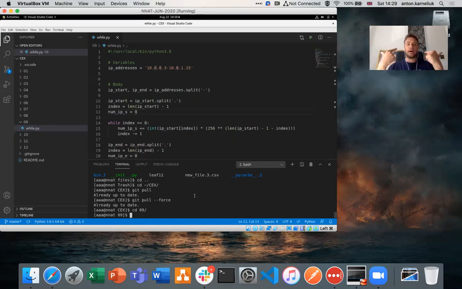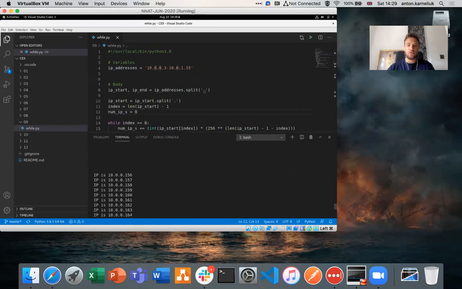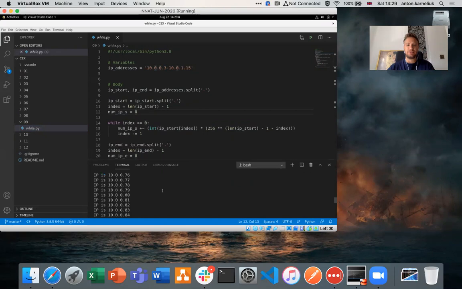For now, we'll just execute it again using Python. And you see that we get printed into the CLI all the IP addresses in the standard range. Basically, the standard range is defined by the variable.